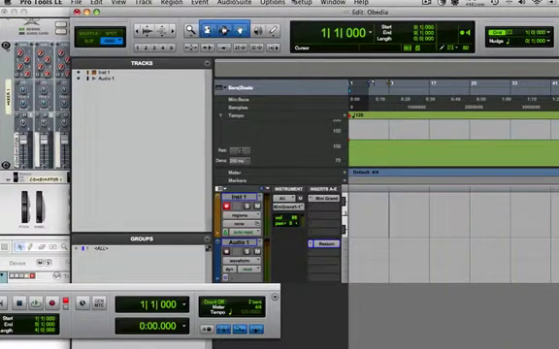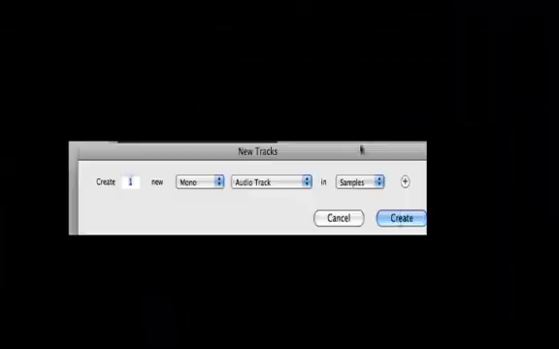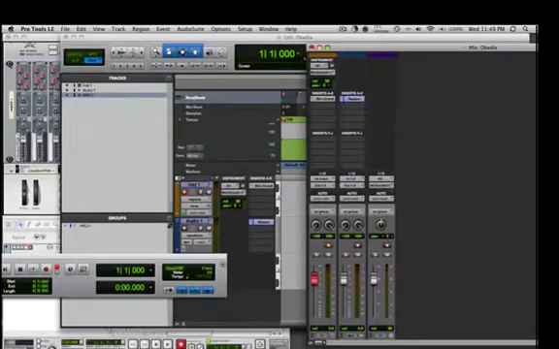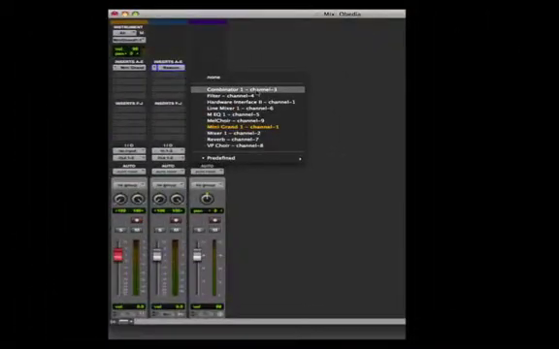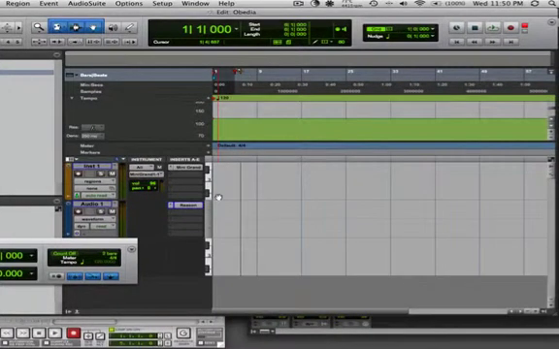If you want to trigger Reason now in Pro Tools, you can also go create a new MIDI track and then set up Reason as the MIDI output. Now you can trigger Reason within Pro Tools, no overlap, and you can have all your MIDI in one project.